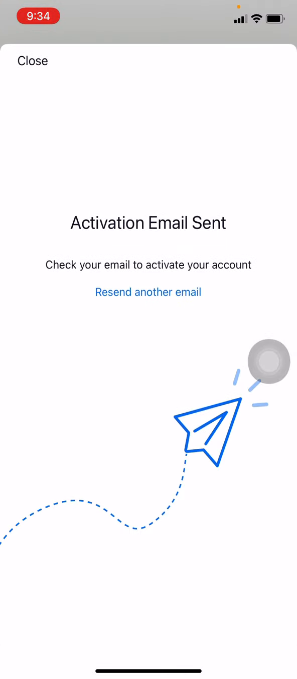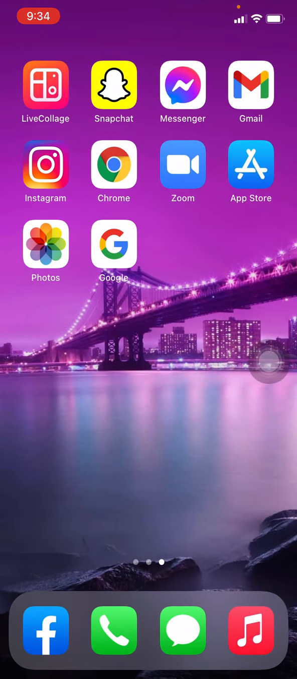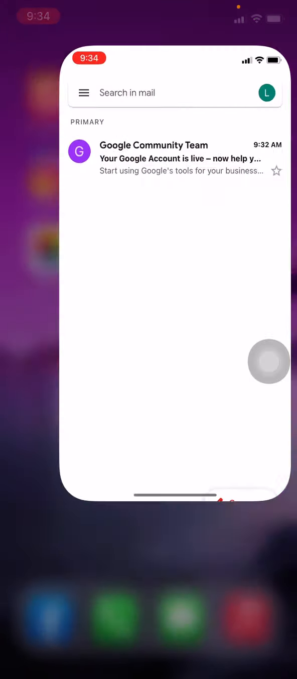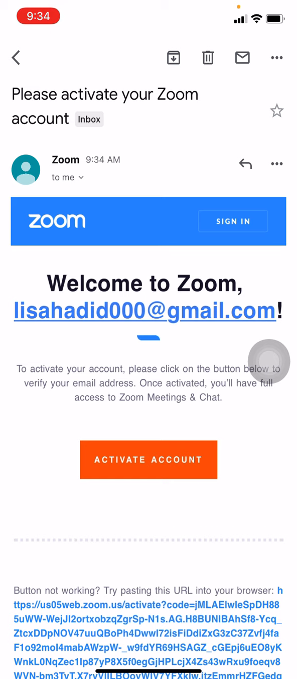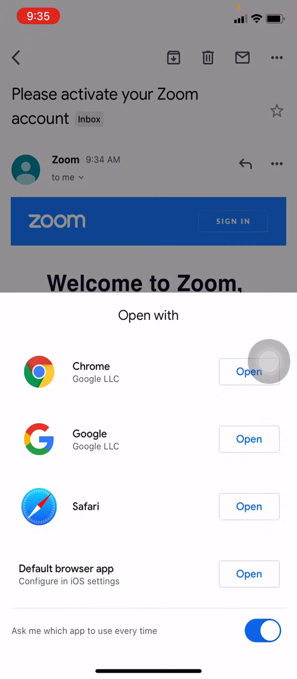Now an activation email has been sent by Zoom to your Gmail account. Go and check your Gmail. Here I am opening my Gmail app. At the top I can see Zoom has sent me the link for Zoom account activation. I'm going to tap on that. Now tap on activate account on that orange icon.